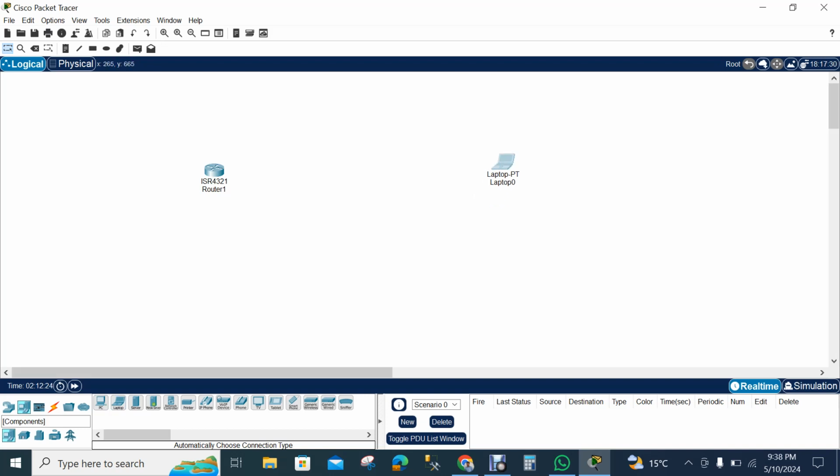From here I'm choosing this connection cable, and here's the connection. If you're watching carefully, there are red ports. Those red ports mean that there is no connection between those networking devices.